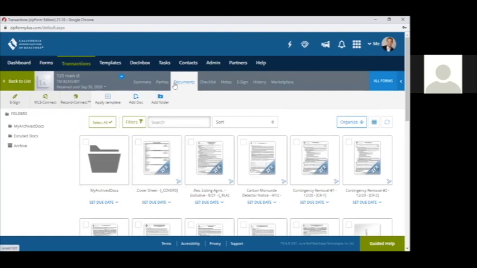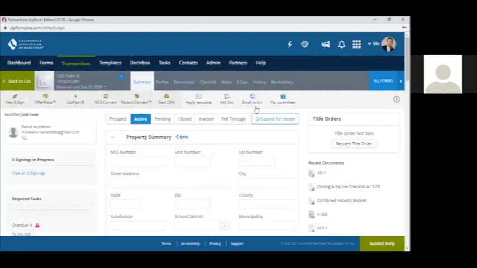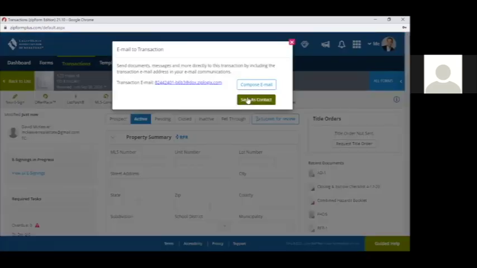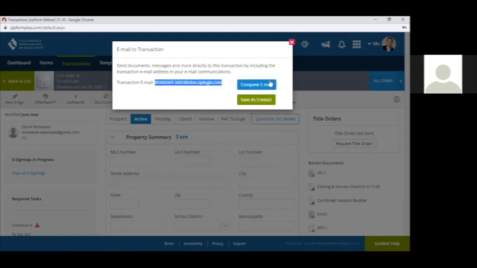So we're in the documents. If you go back to summary, there's a button here called email to transaction. If you click on that, it opens up this. It says email to transaction. You can send document messages and more directly to this transaction by including this email. So what I do is I copy this email address, right?